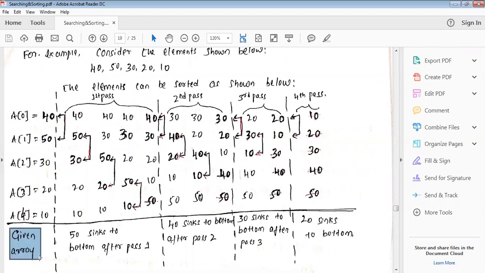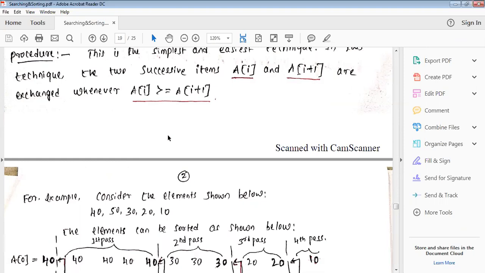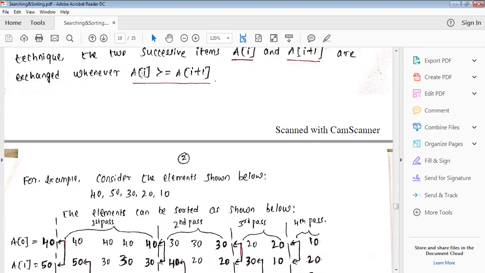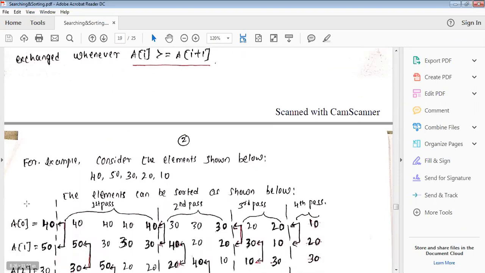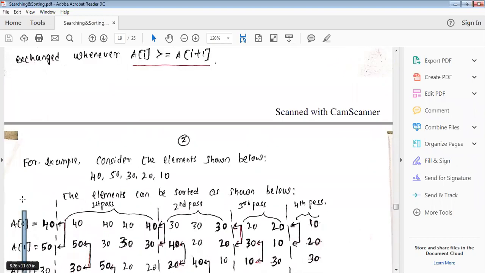So you will exchange the elements only when a of I is greater than or equal to a of I plus 1. Let us take one example. The I value initially you consider as 0, so 0, 1, 2, 3, 4 you consider as the I value.